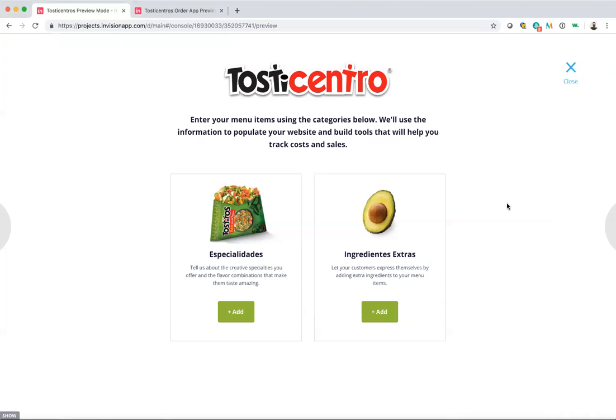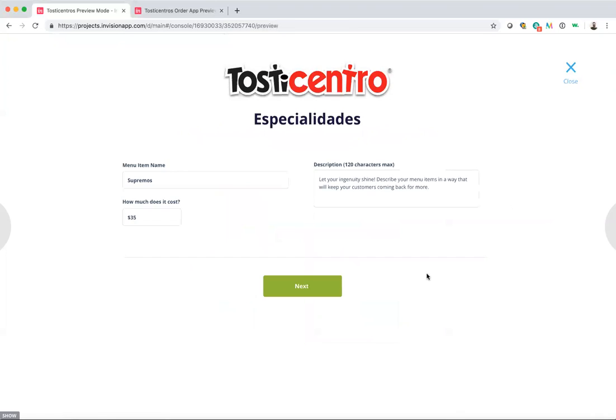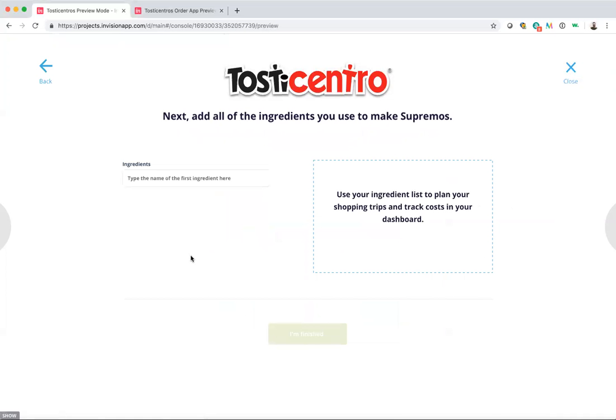You can also add ingredients to them. So if you wanted avocado on top of a normal menu item, you could add that for an additional fee. This is what it looks like when users are adding their menu items. They give it a name, tell it how much it costs, give it a description, and in the next step, they start entering their ingredients.